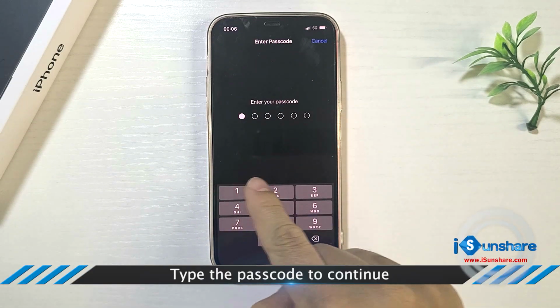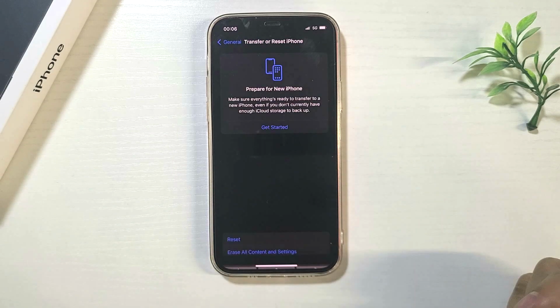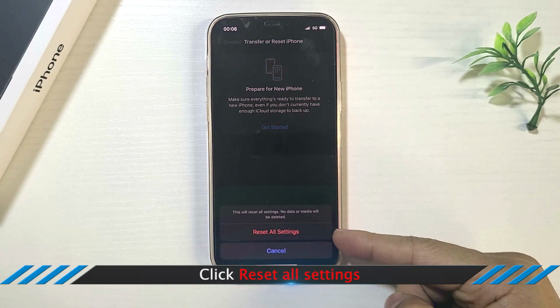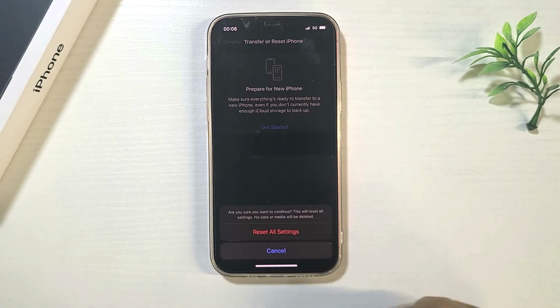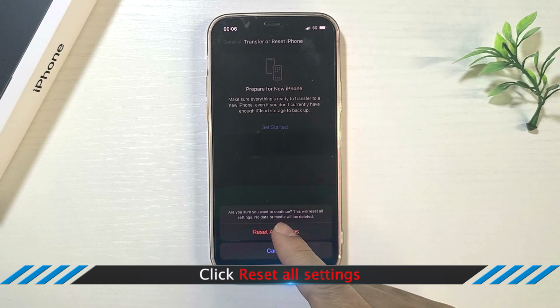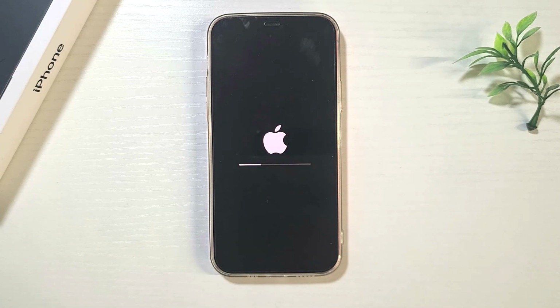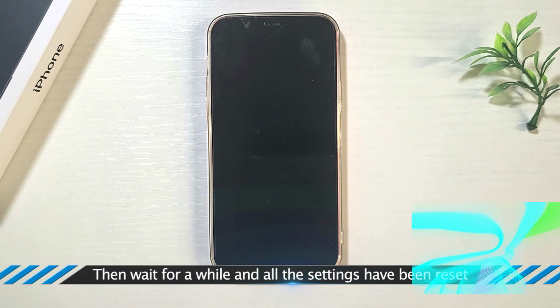OK, enter your screen passcode now. Tap Reset All Settings and confirm it. The settings have been reset instantly.